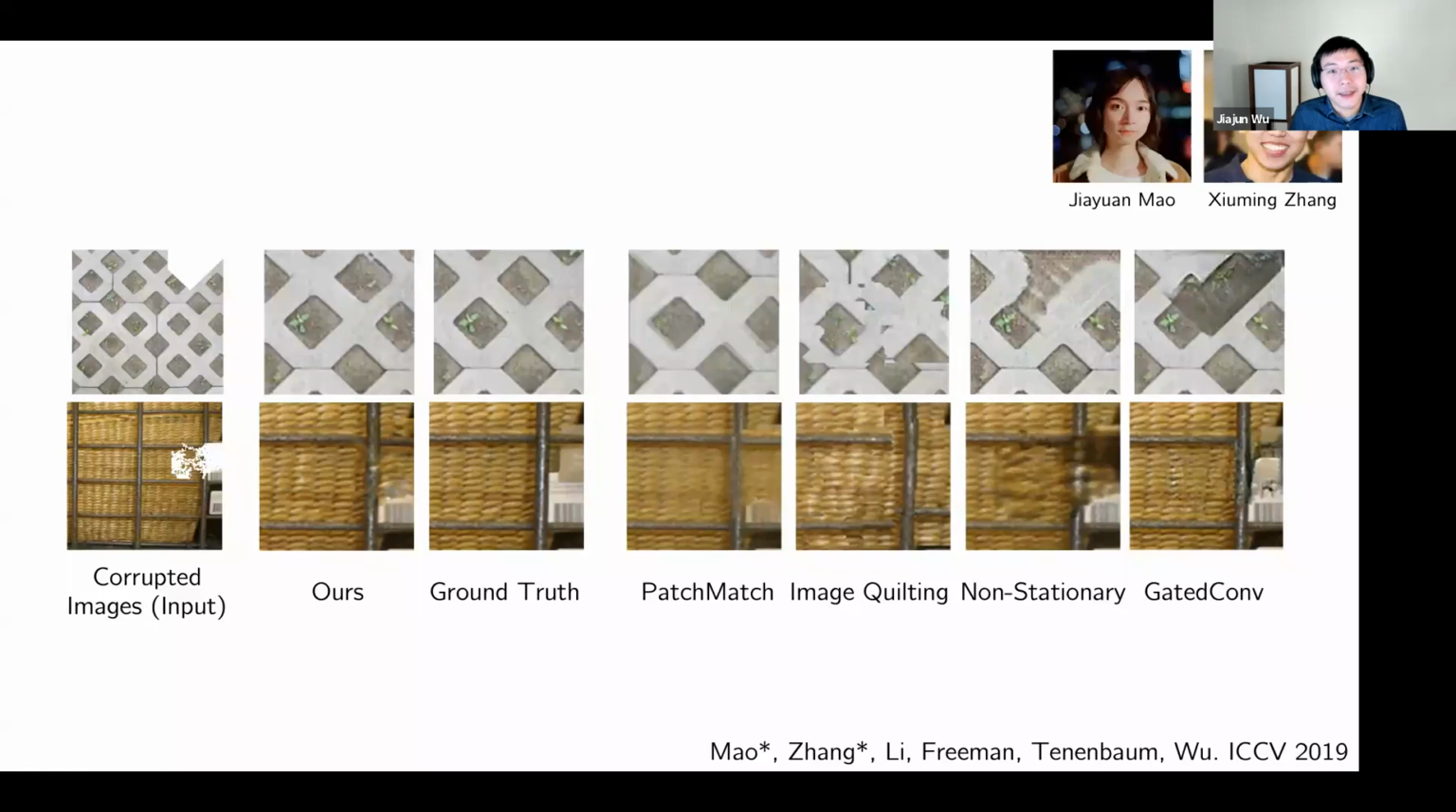Okay, so this is the main idea behind this paper, which we called Program-Guided Image Manipulators, published in ICCV 2019. And Jiajun and Xiuming Zhang are two co-first authors of the paper, and really did all the work. They're both PhD students at MIT.